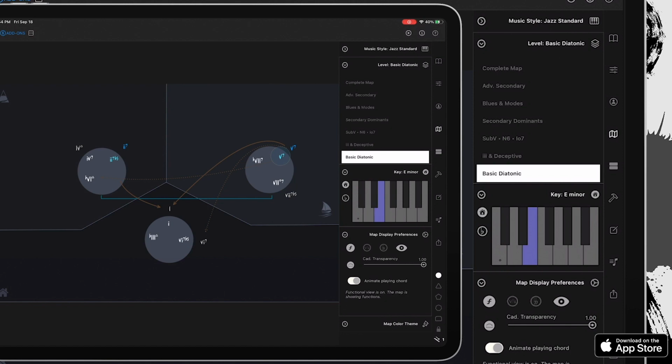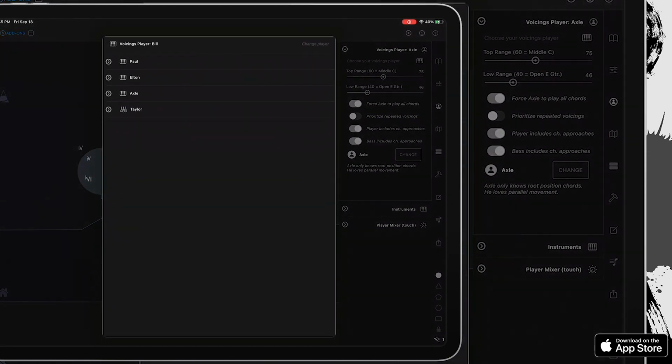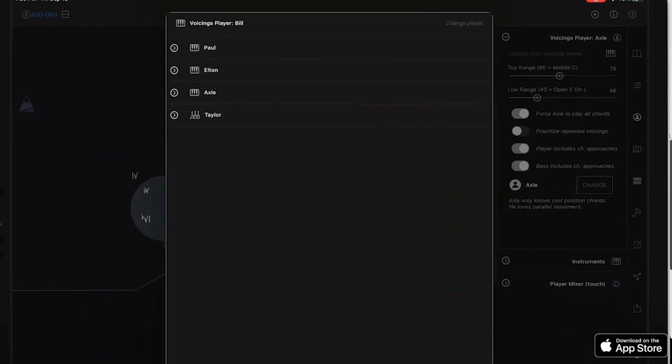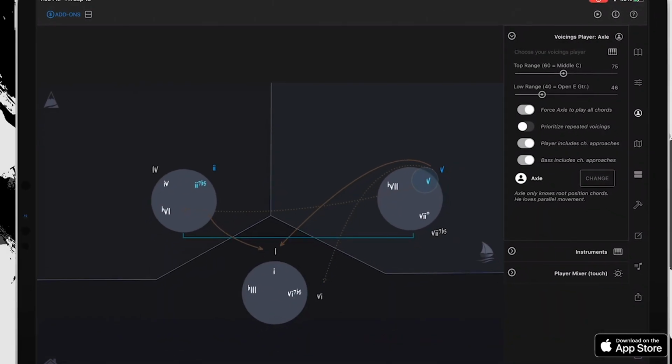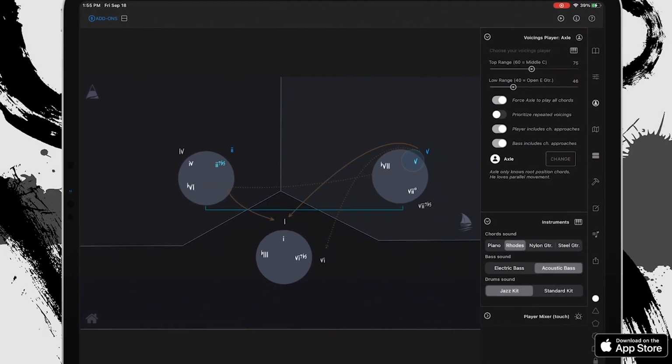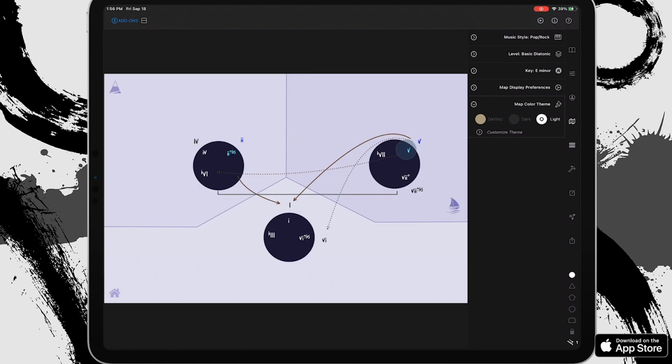Let's try the same song in a pop rock style. We're going to open the style menu here, and we're going to change the map to pop rock. As you can see, the available players have completely changed. Their voicing styles should be totally different from the jazz standard map. Let's change the instrument to a piano and the bass to electric and play the exact same progression. And just for fun, and so I can show you, let's change the map's color theme to light.